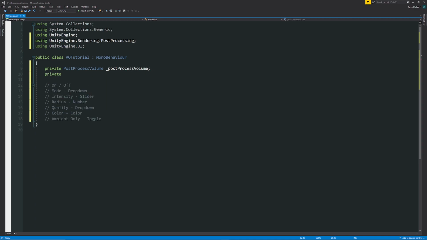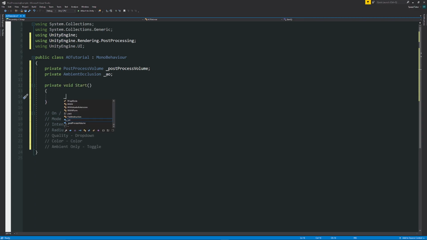Then have another private, and this is going to be the effect that we're going to want to get hold of. So we want ambient occlusion, and I will call this _AO. Now in a Start method, what we're going to want to do is reference that so we can get hold of the effects so we can use them anytime we want.